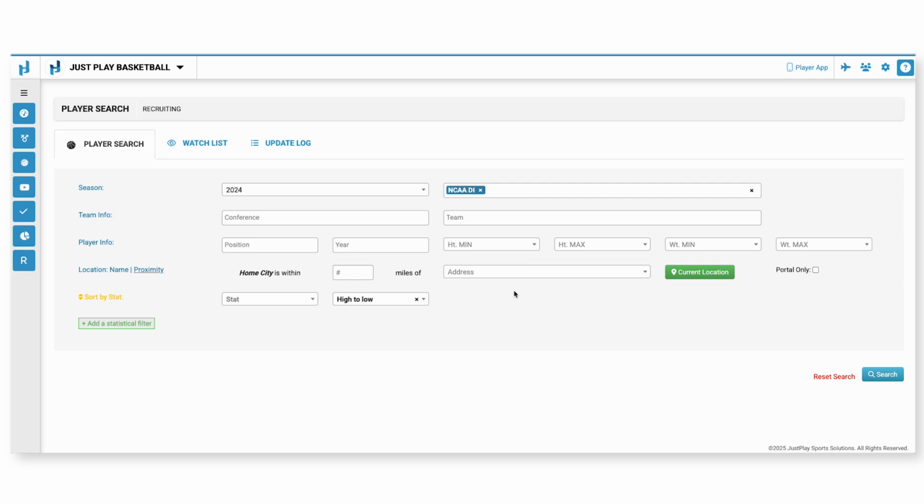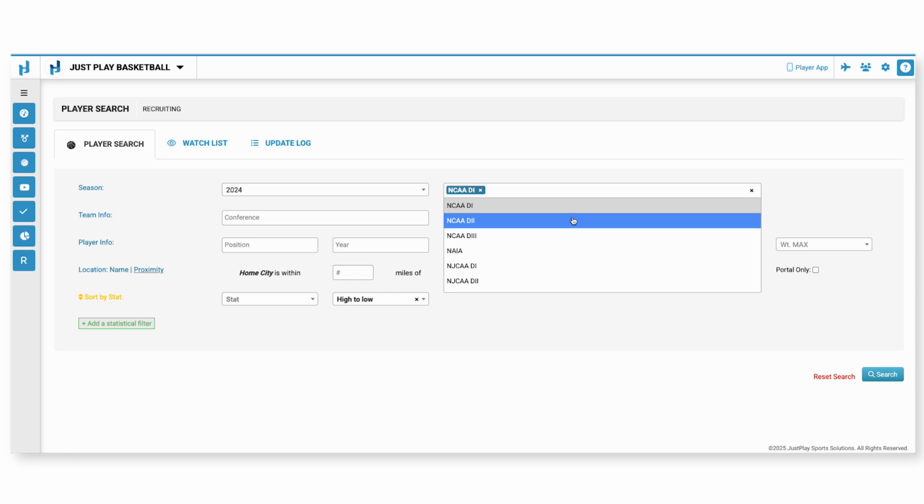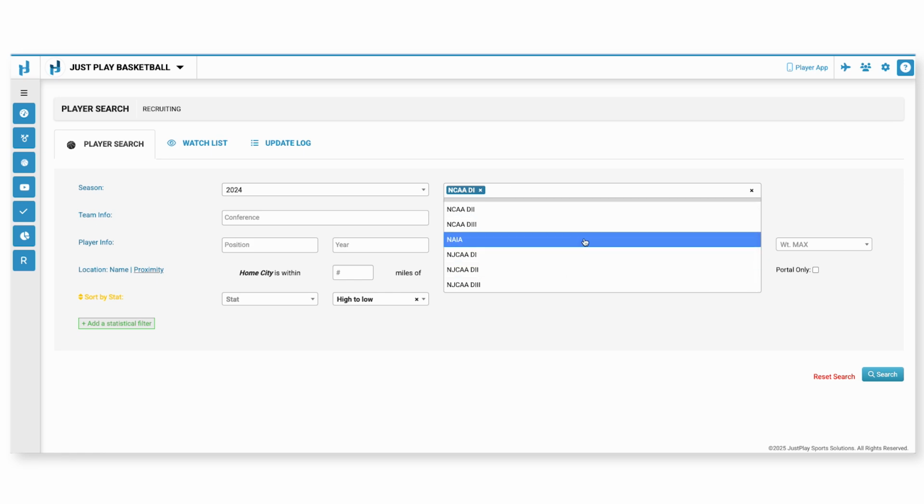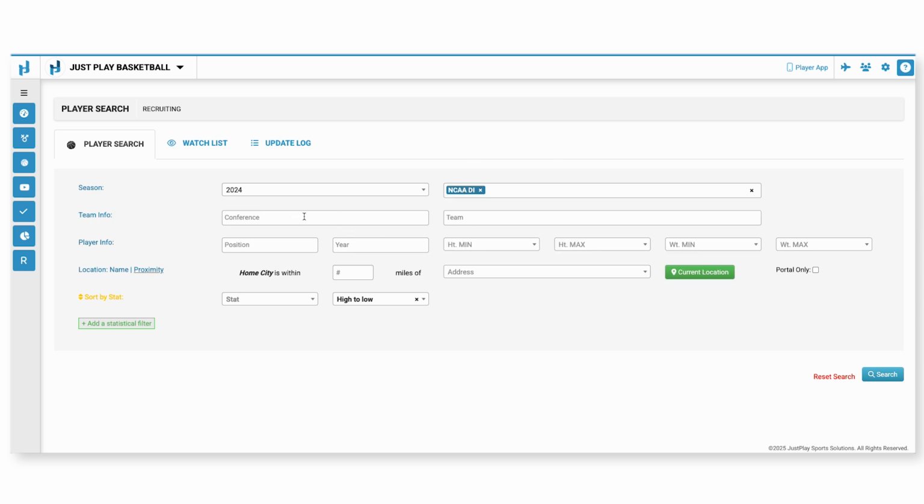As you can see on my screen, we're already in the player search tool. Here is where you're going to be able to utilize any criteria to break down your search to see all of the players in college basketball. Right here, you can see I have it set to Division 1, but we have every division all the way down to the JUCO level as well that you can utilize and search for those players. Down below, you're able to differentiate between conference or team and utilize any player info to break down your search.